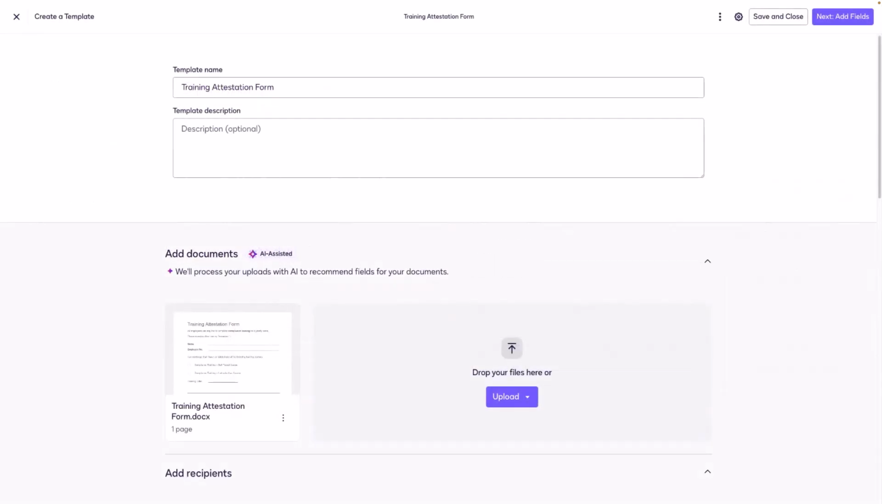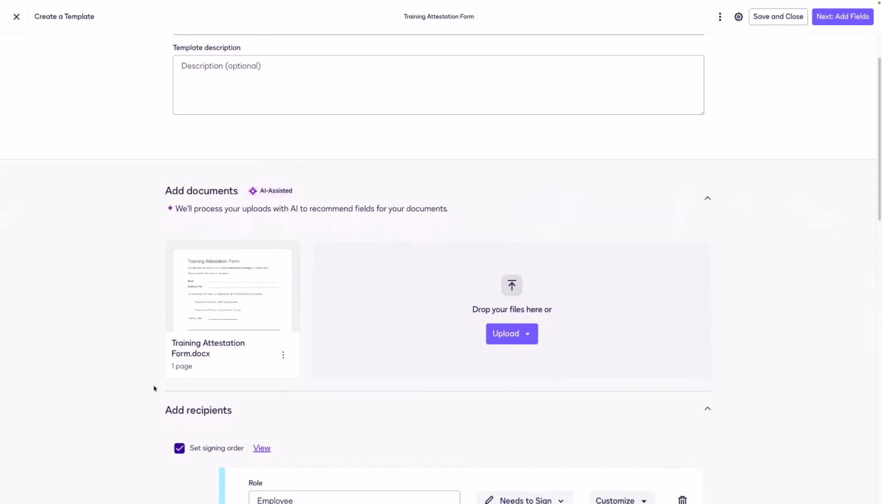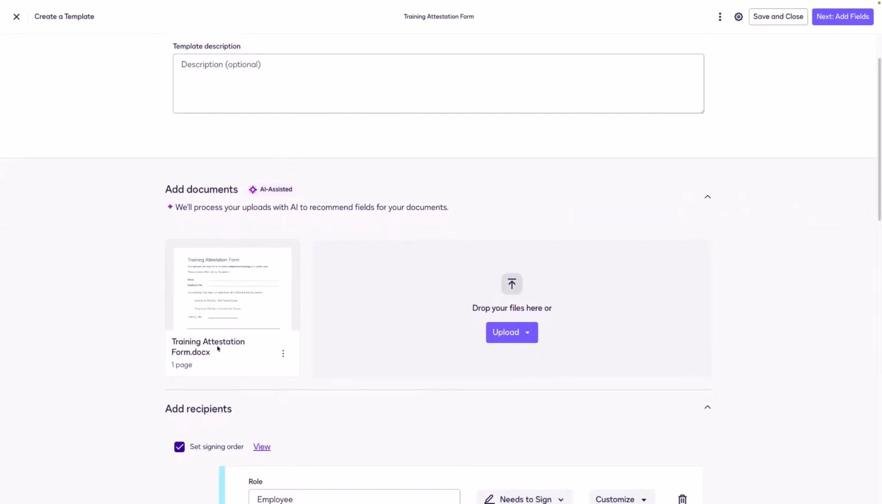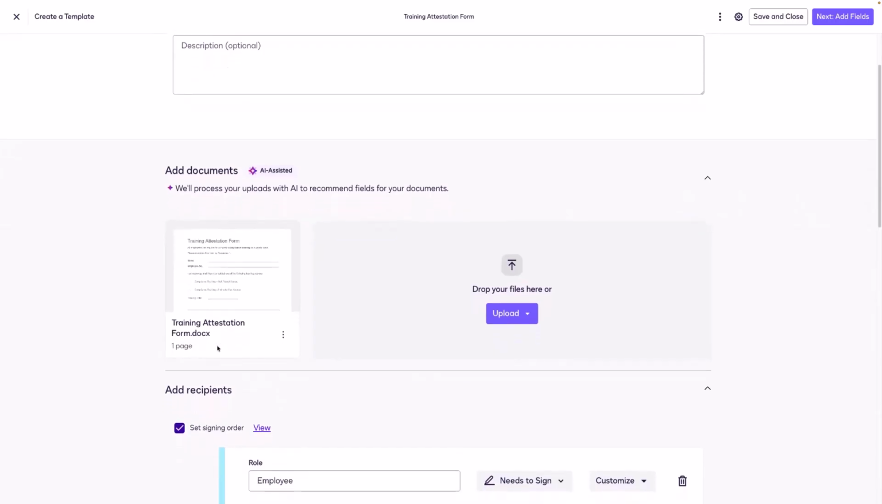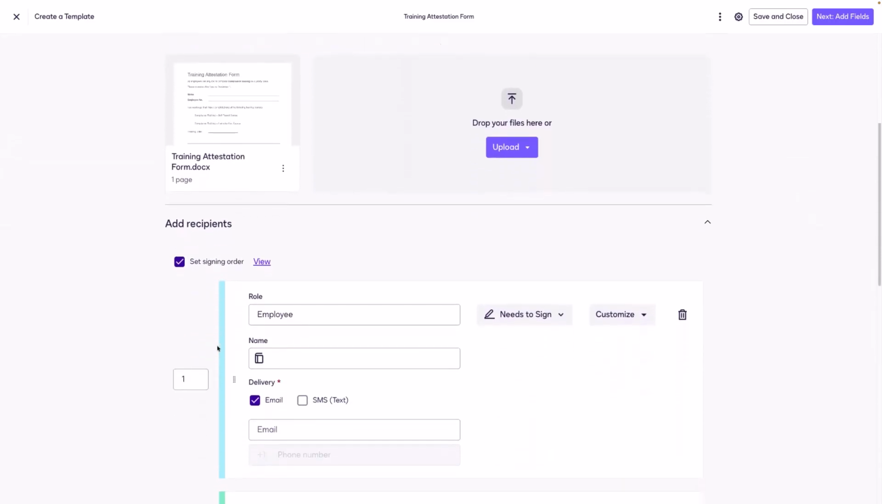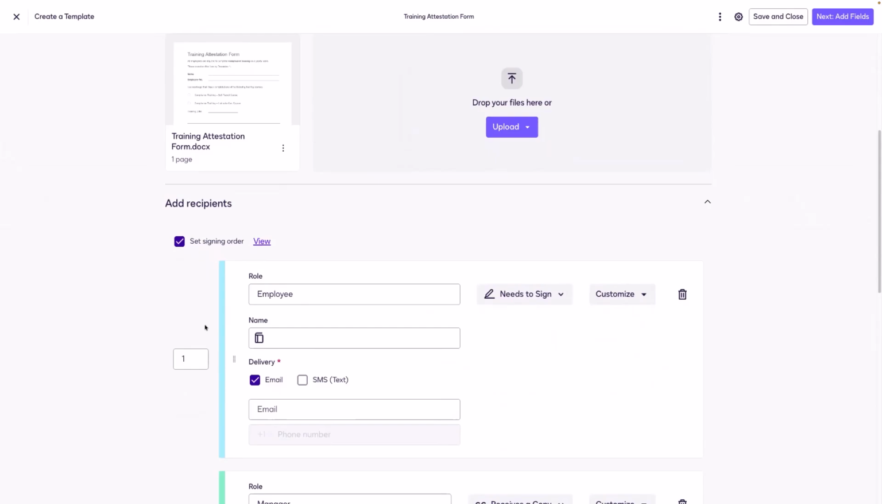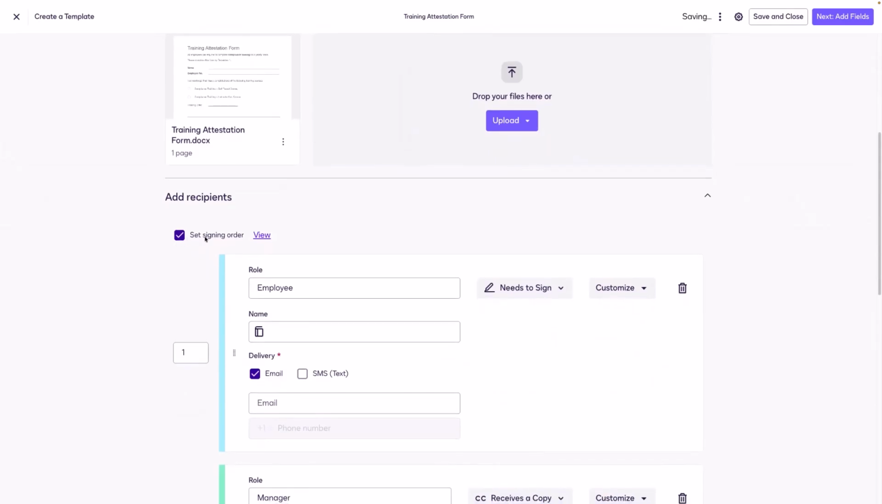Power Forms are created from envelope templates. There are a few requirements that your template needs to meet in order for it to become a Power Form. First, it must have at least one document. It must have at least one recipient. If you have more than one recipient, there must be a signing order enabled.